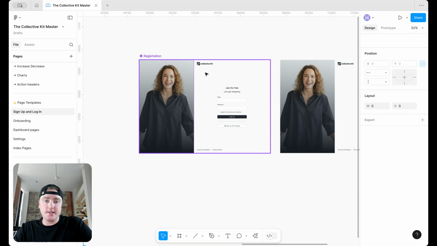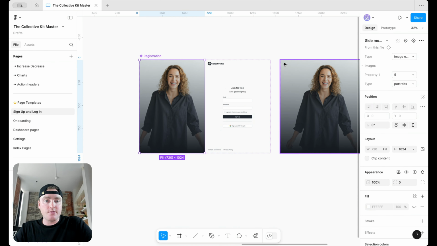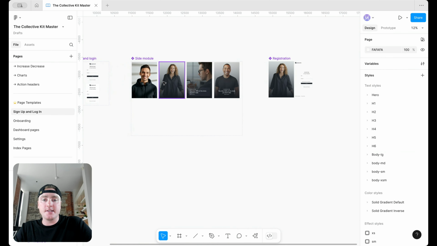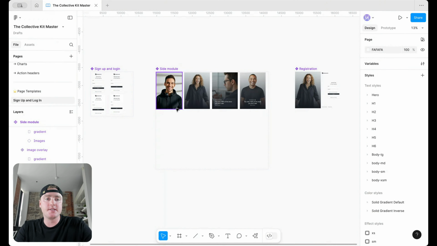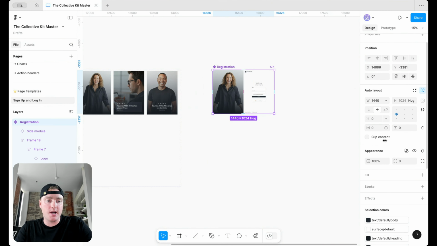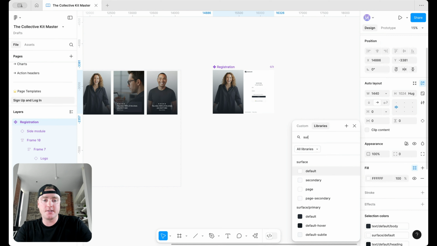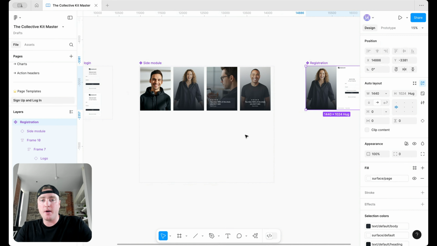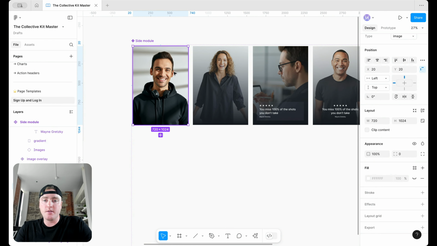Let's set these back to 0 for now with no maxes. Now let's go and add in some of our mockups onto our side modules. Okay, so now let's go ahead and create some of those MacBook mockups. One thing I forgot to do is add in a page fill. So this would be like our surface page. There we go. So now let's go ahead and just pull in one of these images.